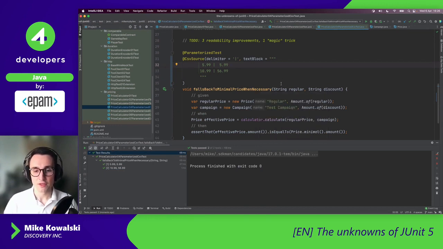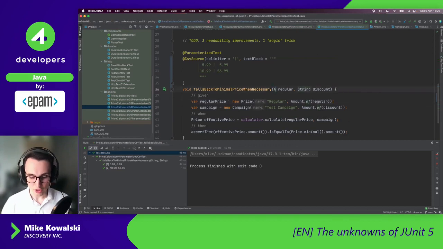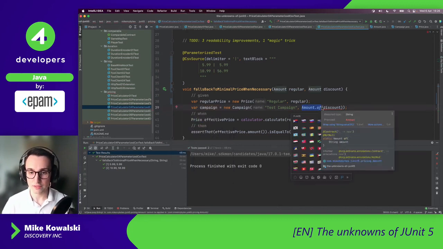Now time for a magic trick. As you may see, we are here expecting both arguments to be strings. So we then are converting them to the amounts. However, JUnit is smart enough to do it for us, just because the amount type exposes a static factory accepting only the string. So with this in mind, we could simply change the declared type of our input into the amount type and get rid of the amount creation. So if everything goes okay, JUnit will basically handle the type conversion for us.